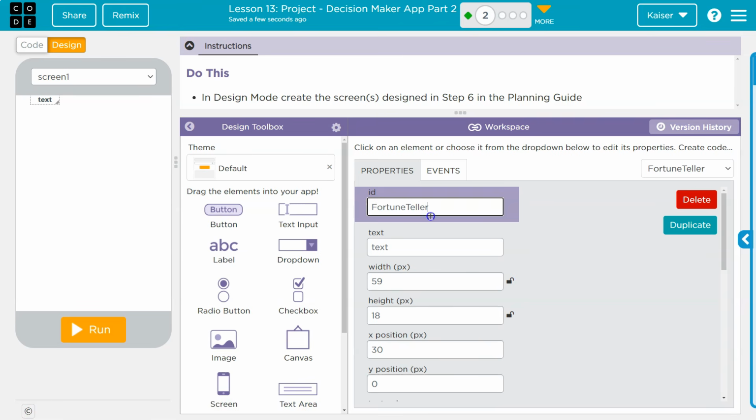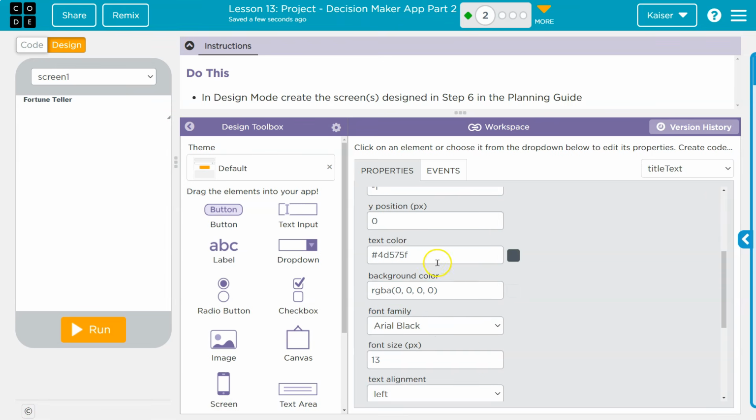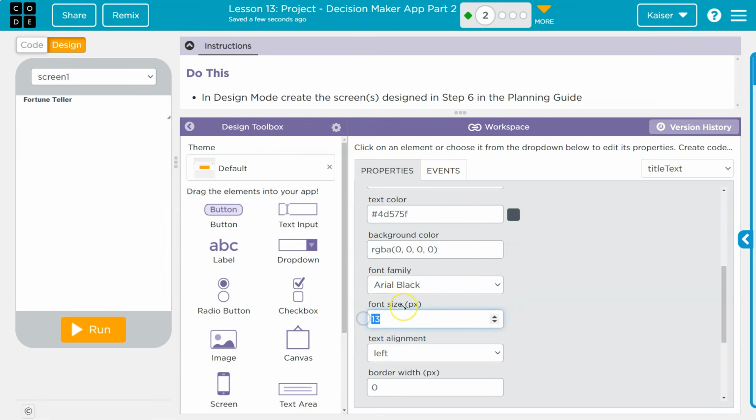I'm going to name it fortune teller because I'm not creative. That's the ID though. All right, text is going to be fortune teller. I'm going to make this ID title text because you always want it clear on what it is. It needs to be easy to understand. Something like that, because now I'm going to make my font huge. Not that big. Perfect, and centered. Awesome. Fortune teller.